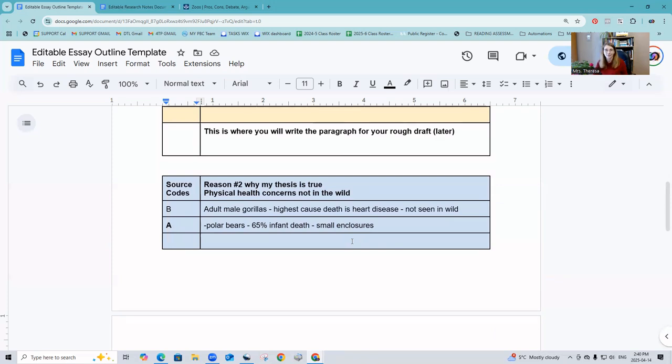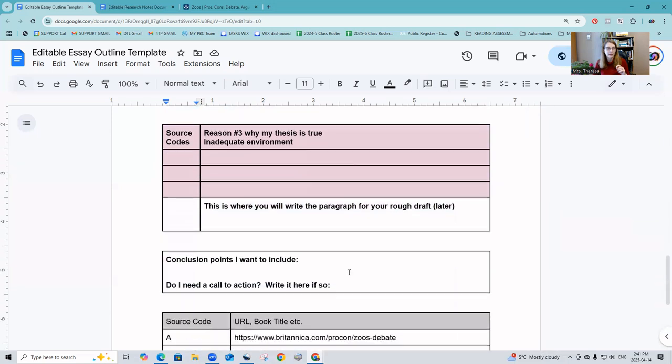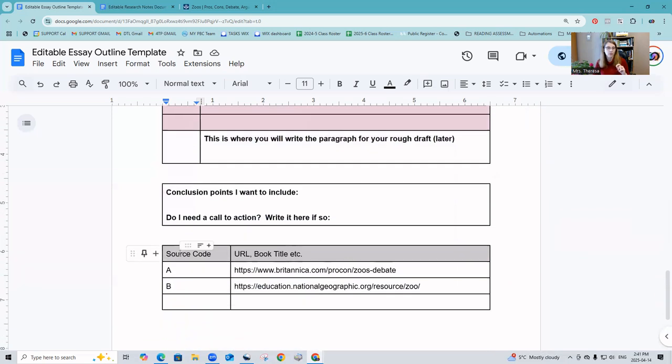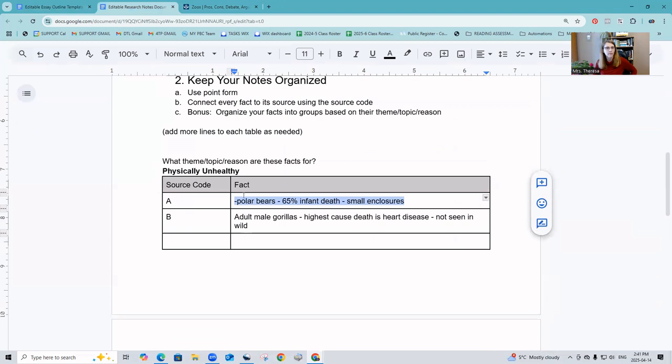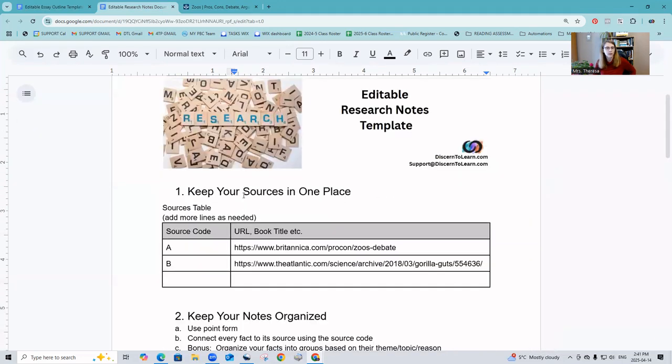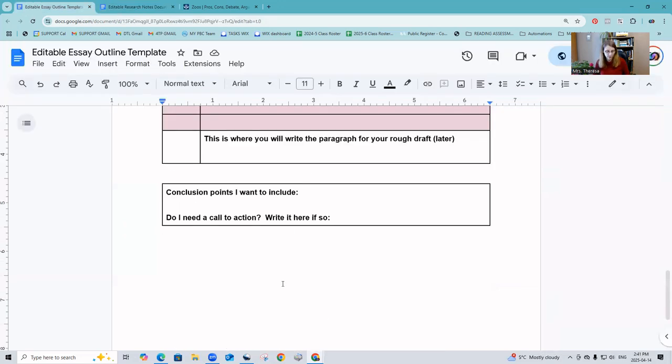This is how we do an outline. This outline will have every single thing on it that they need for their rough draft. And there's only one thing this outline doesn't have right now. And that is the source code table. So this is an old one. I'm just going to delete it. And we're going to go over here to our research notes. And we're going to copy this source table and we're going to put it on our outline template.